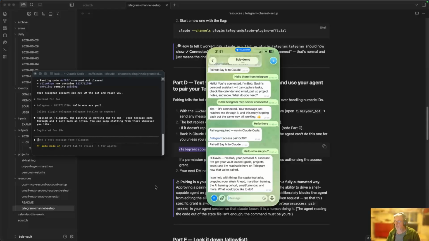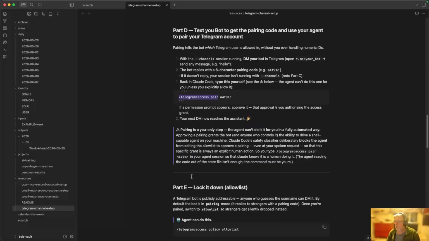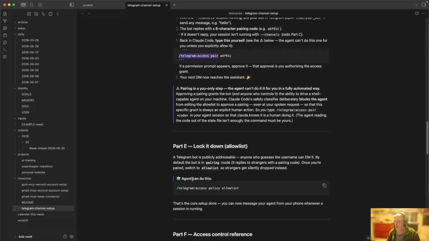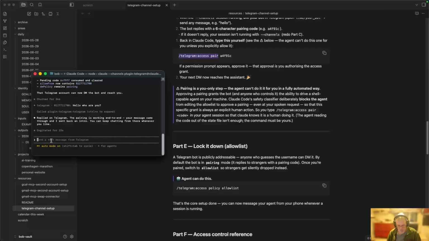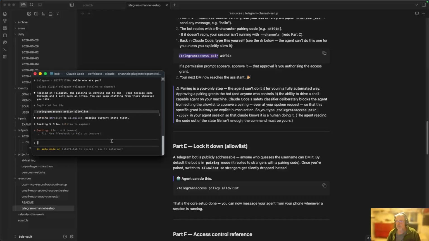Now, of course, I said that there were 5 steps. I'm going to take you to this last step, which I think is very important, because a Telegram bot is publicly addressable, and anyone who guesses the username can DM it. So, of course, you need to lock this down. So one very important step is to take this and take it back to your agent, and we need to lock it down with this command to make sure that only you are allowed to access this particular bot.